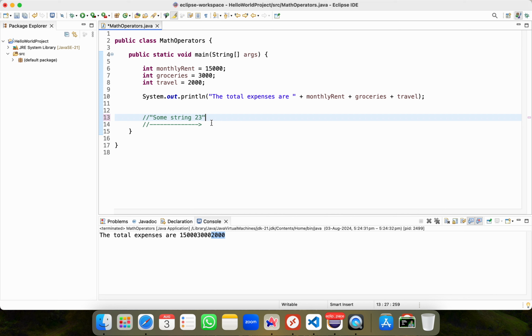So we just saw that the plus operator behaves differently when we are trying to add two numbers versus when we try to add a number with a string. Then it no longer adds, it simply joins or concatenates them. Also, it starts from left to right. So to make our code work the way we want it to, we need to make some modifications. Instead of adding the variables after the string inside the println method, we can add them first and then concatenate the sum with the string.